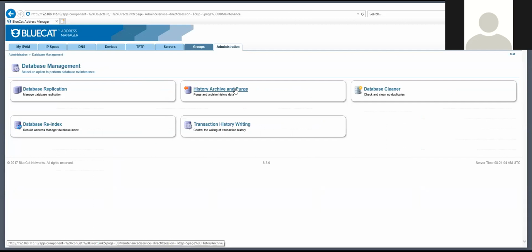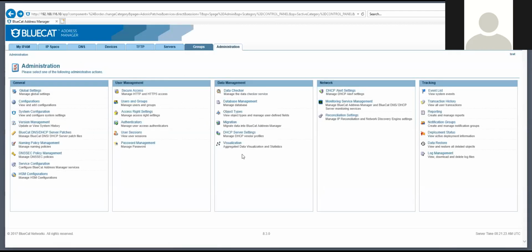Archive and purge your data. If you only want to keep a certain amount of data, for example, only the last 90 days. Database replication, so you can replicate your database to multiple different address managers for redundancy purposes, re-indexing, cleaning, and much more. And then there's a lot of visualization in terms of your DHCP. There's also the monitoring service management. So again, monitoring all your services via SNMP provides complete visibility into the health of your environment, and it supports V1, V2, and V3 SNMP.